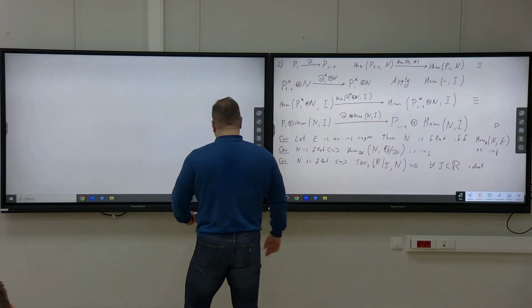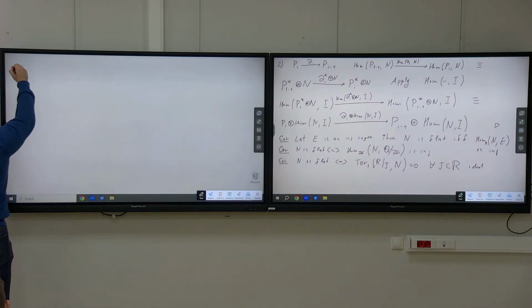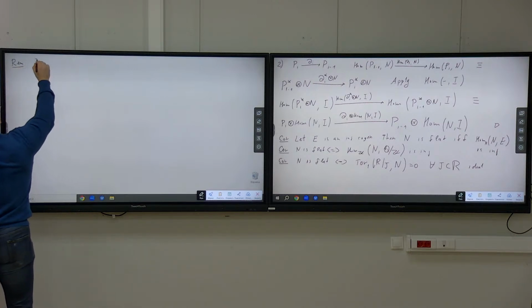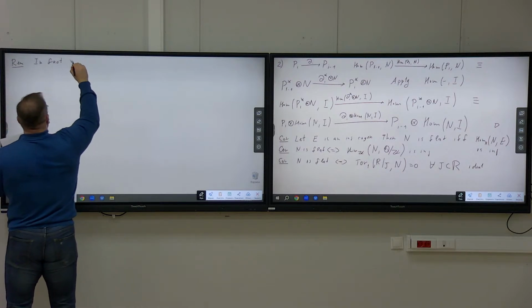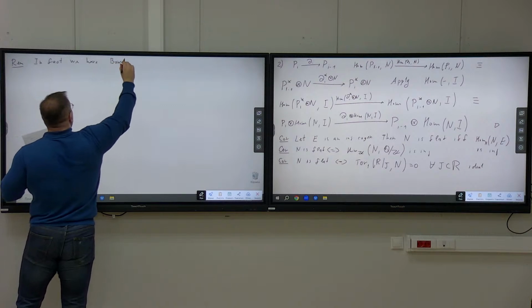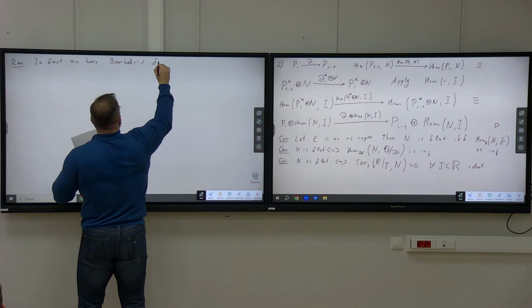Okay, but what I want to say is, in fact, we can do it a little bit better. So, a remark for this corollary: in fact, we have what is called Bourbaki's flatness criterion.